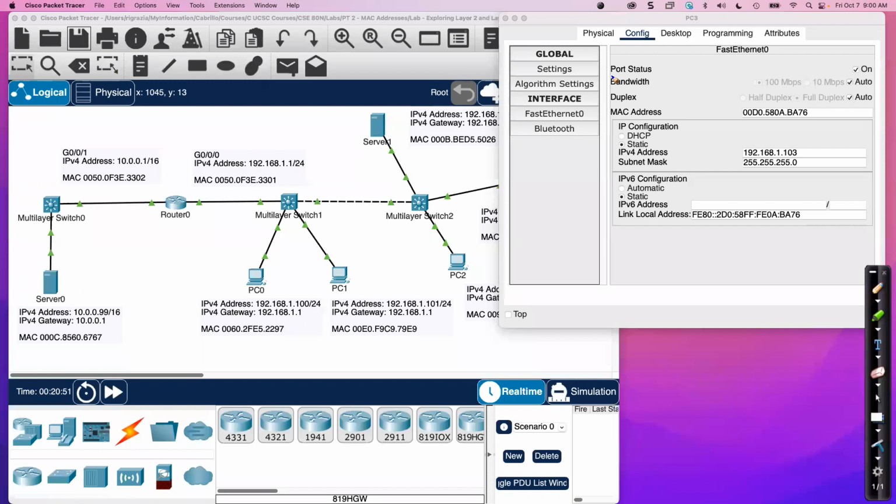Excuse me. So port status. The port status is on. That means it's enabled. So on the network interface card on your devices, you can actually enable and disable your Ethernet NIC card. You can also do the same thing for your wireless NIC card. The next thing we want to take a look at is bandwidth. What is the bandwidth set to? What is the check mark? And notice that it is auto. So it is actually auto negotiating.